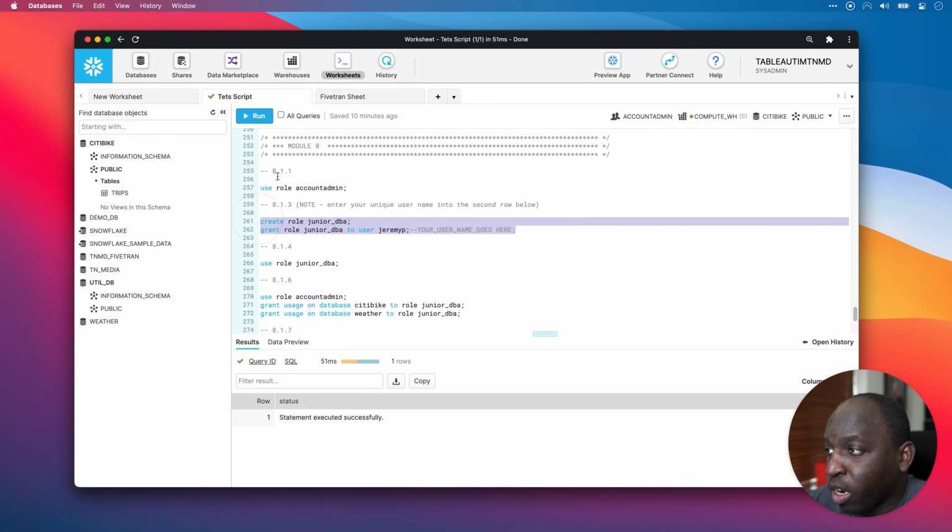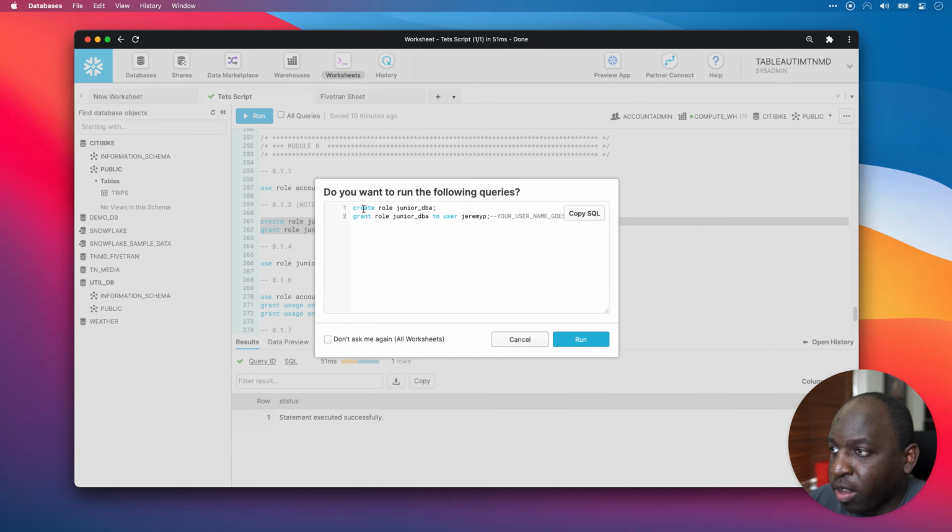Now, we're going to do this through the query interface. The way we do this is we create the role, surprise, surprise. Then we grant that role specific permissions. So grant role junior DBA to user Jeremy P. Your username goes here. My username, this is a really interesting question.